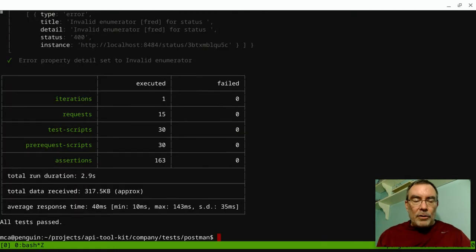Now, it's a little bit hard. Things go by pretty quick. I like this little summary at the end. It tells me exactly how many iterations and requests and all these other things. So 163 assertions, they all seem to go really well. So that's fine, but I can't really see the detail because it scrolls beyond it.